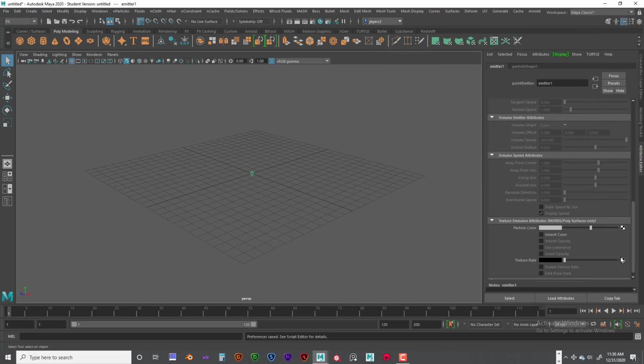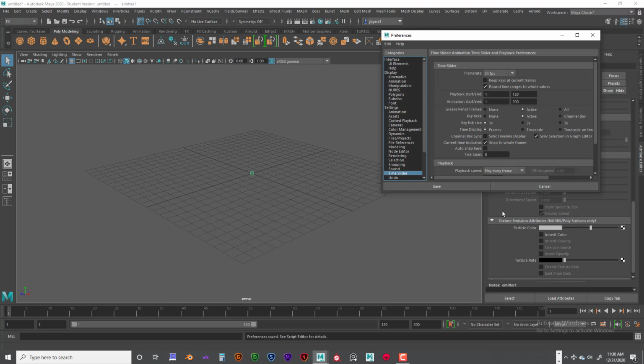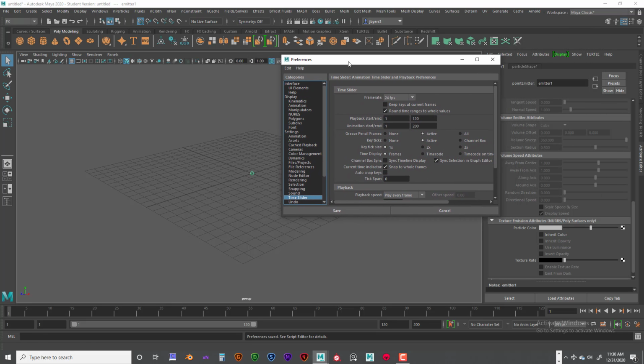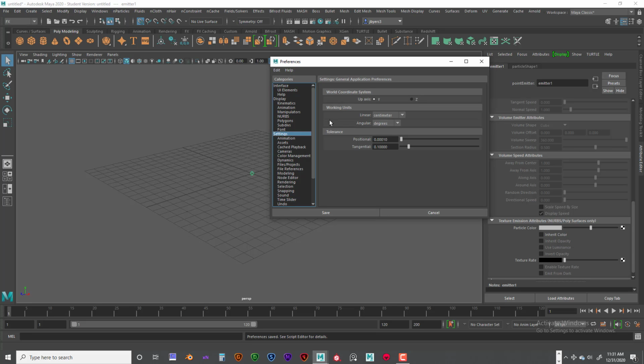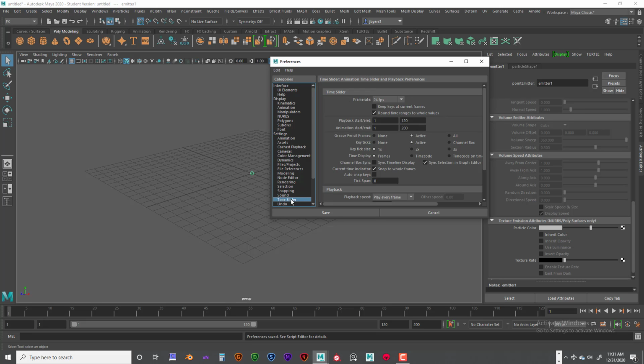Or you can also go down here, it's faster, to this little running man running away from a little gear, it looks like. Click on that, and that takes you to the same spot. Okay, so under settings, we want to get everything set up that way. So we're in centimeters, and that's what we need to be as far as this particle dynamics. And so when we go into time slider, our frame rate is 24 frames per second.